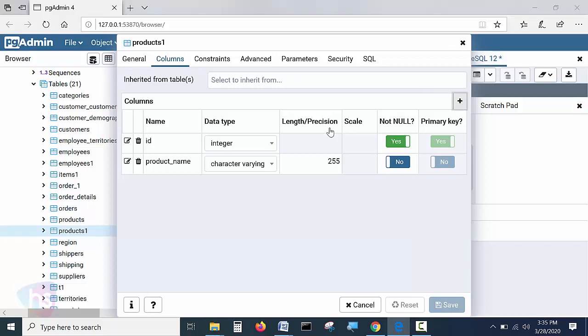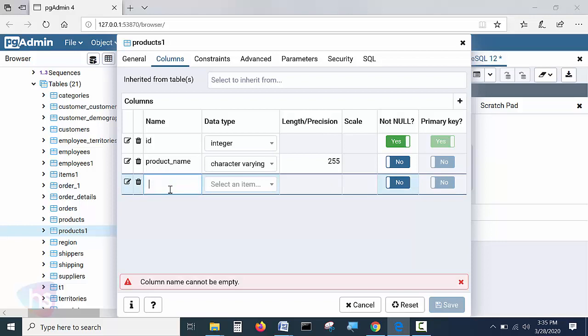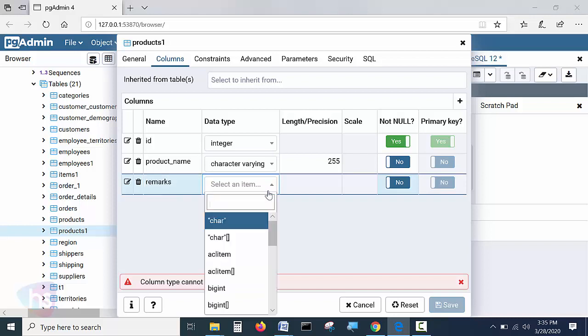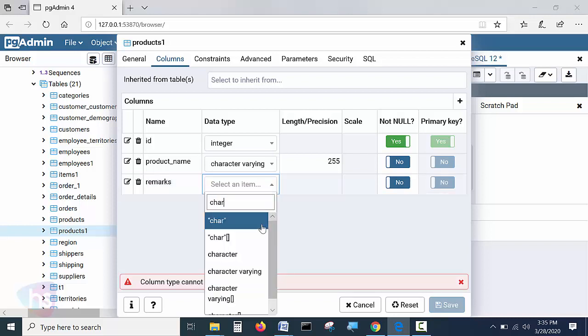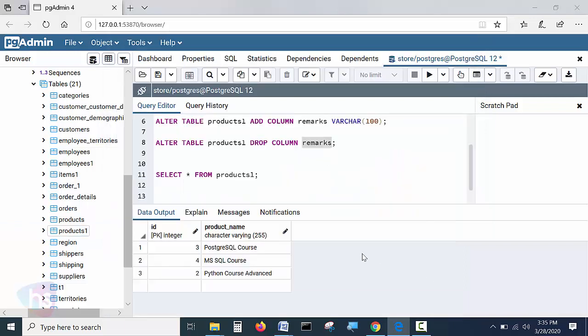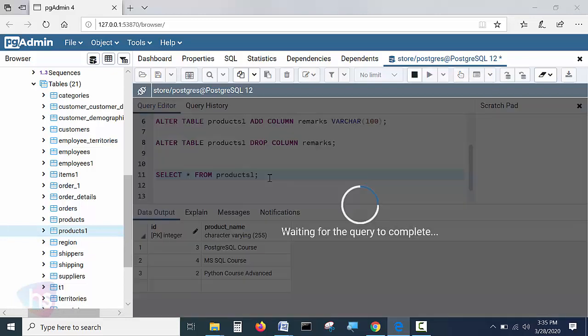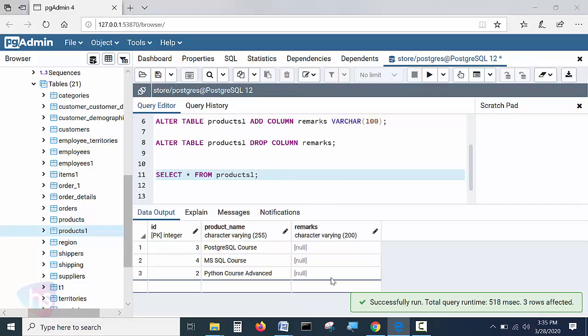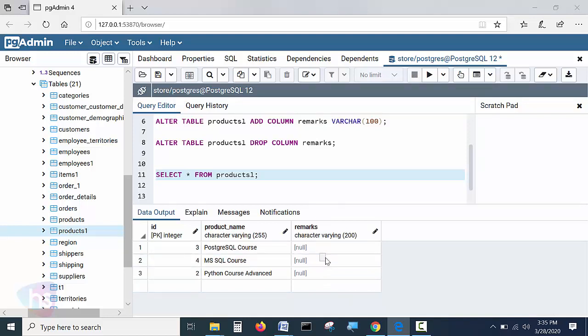All right, I'll show you. See, now remarks again, I am adding, with the data type character varying. I am keeping it simple. Nowadays, it's all very easy to understand and to create everything. See now, if I save this, the products table has one more column created. Press F5, and the column is here. That's how easy it is.